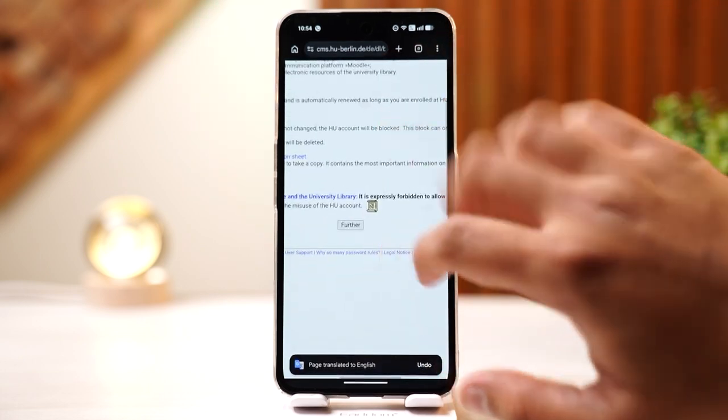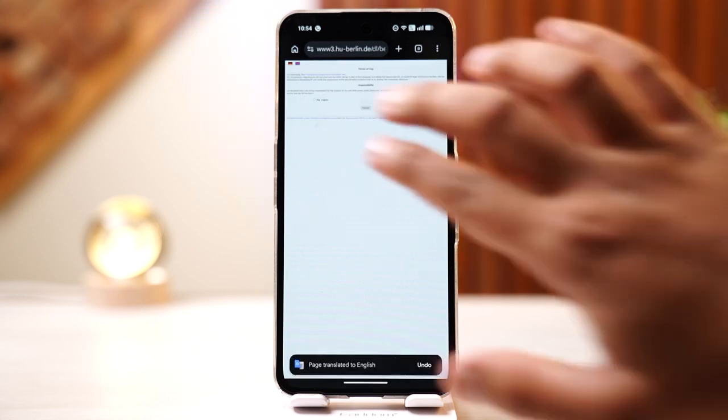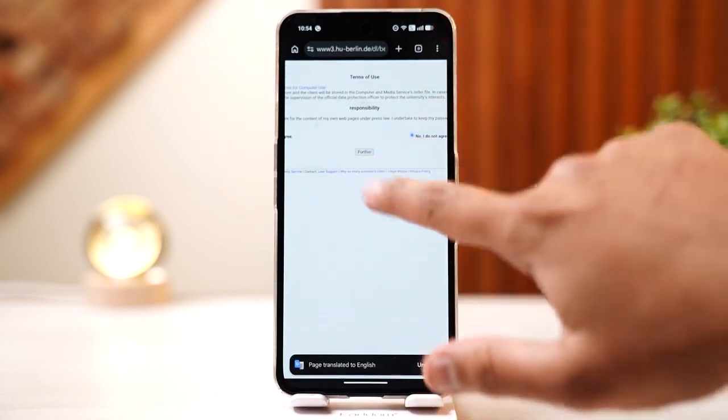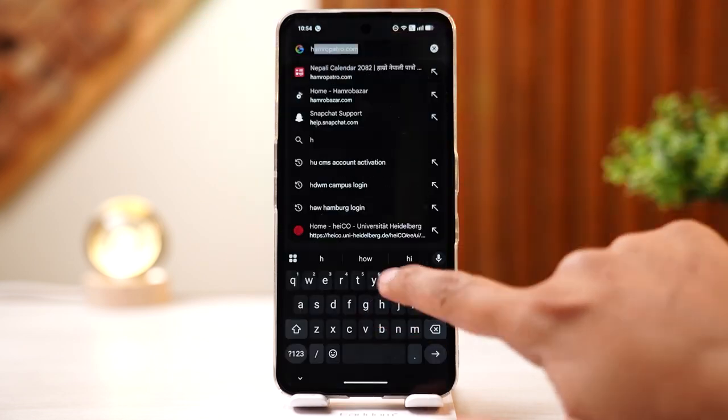Zoom in if you're on a mobile browser and then hit further. Zoom in one more time and then follow the on-screen instructions by accepting the terms of use to first activate your account.